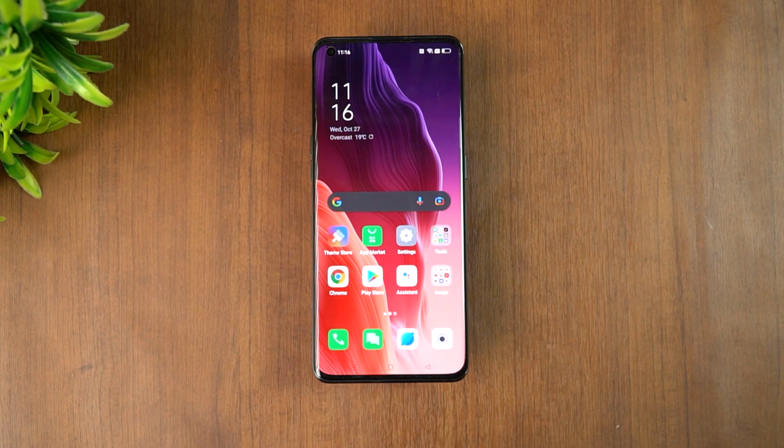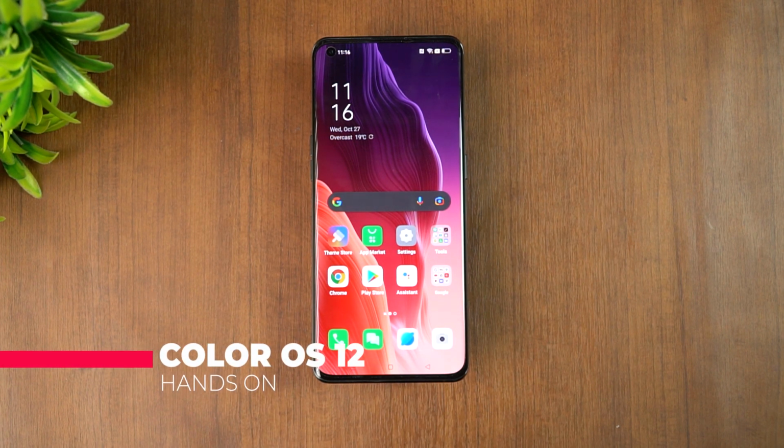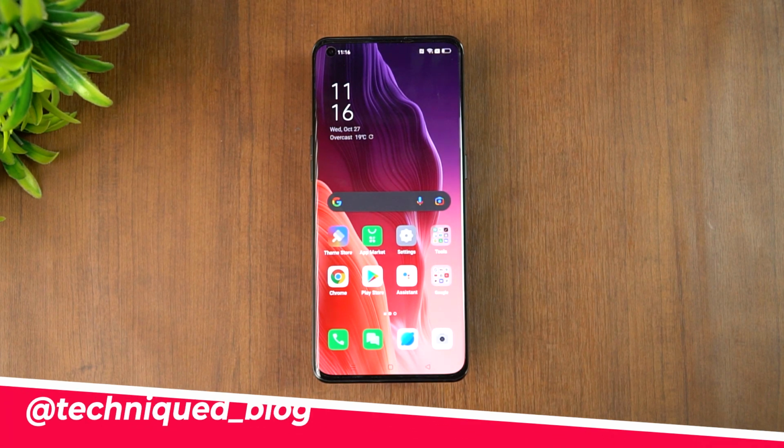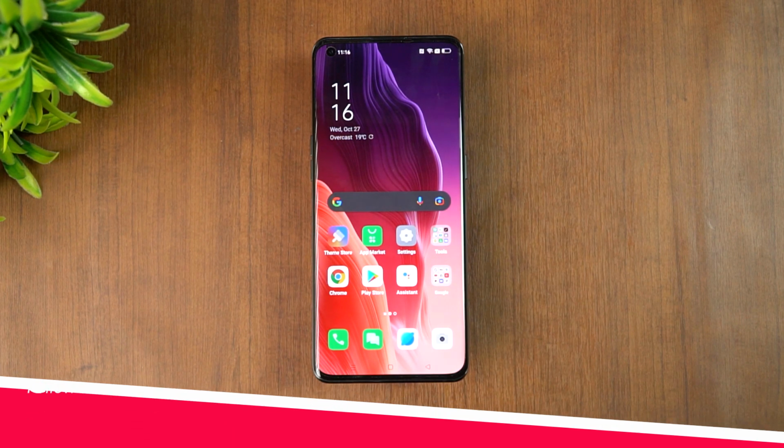This is Nirmal here, and in this video we'll be talking about the new ColorOS 12. ColorOS 12 was announced a couple of weeks back, and this is based on Android 12. Last year we covered ColorOS 11, which was a really massive shift in terms of performance and the overall experience. Now what does ColorOS 12 bring to the table for Oppo devices? That's what we're going to talk about in this video.